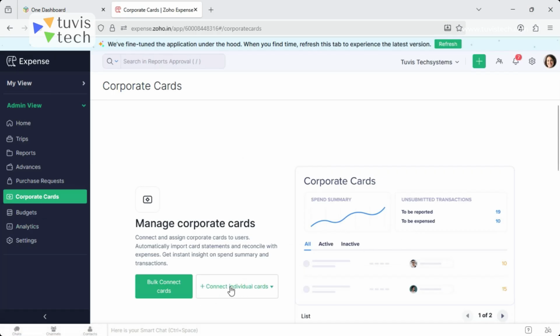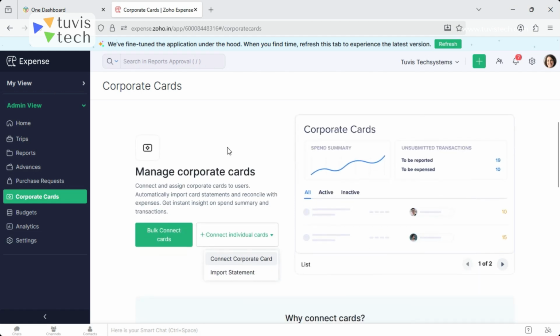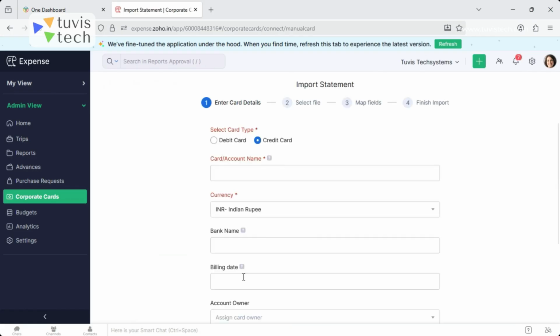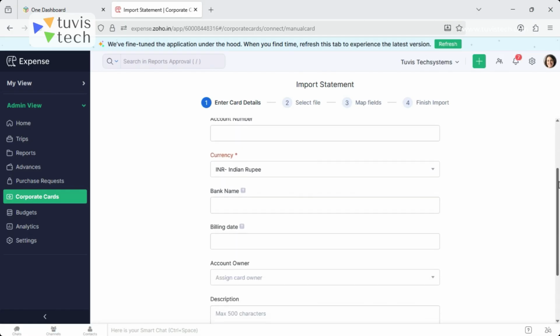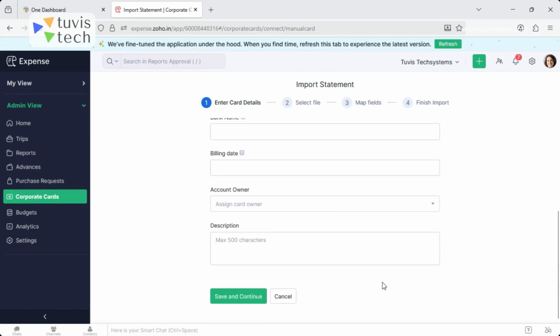And you can also connect the individual cards of the users from the connect corporate card option, and you can also import the statement if you do not find your card inside the card list. So you can add a debit or a credit card here, give the bank details of the cards here, and then you can save it.